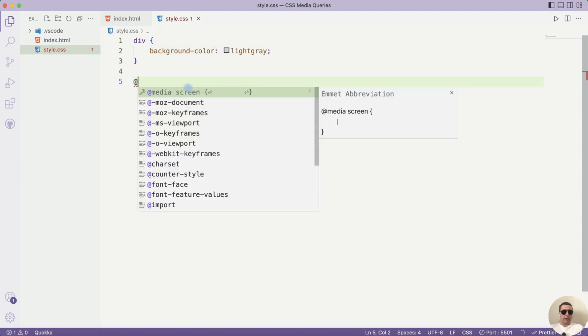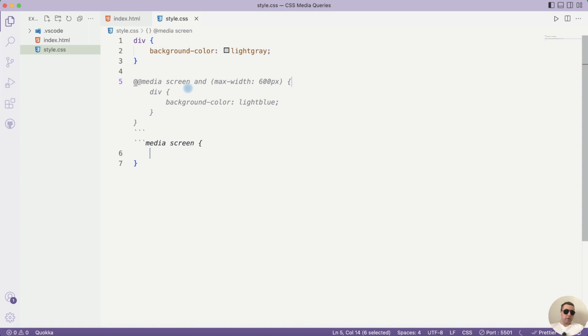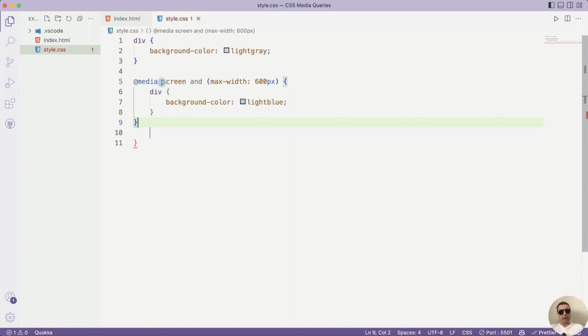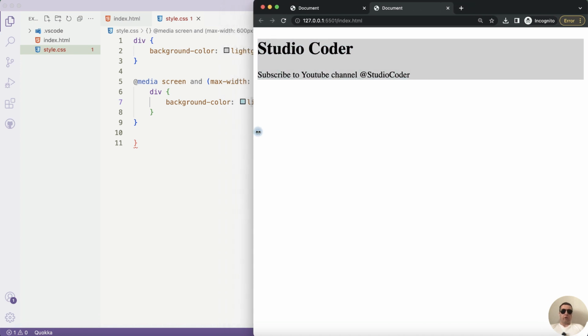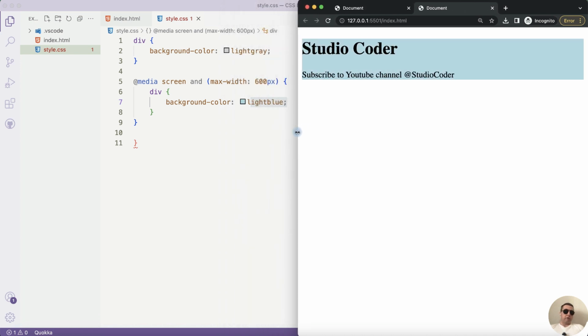And next, add a media screen. It's a Copilot help, let's use it. What we have here: when our width is smaller than 600 pixels, then the background color is light blue. Let's check. We have the light gray color, make the width smaller, and we have the light blue background.